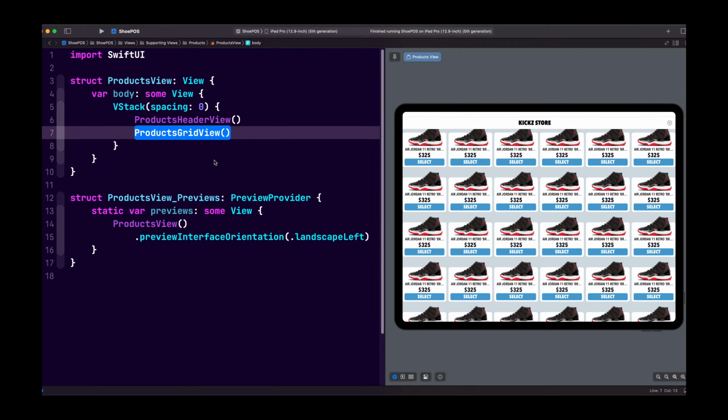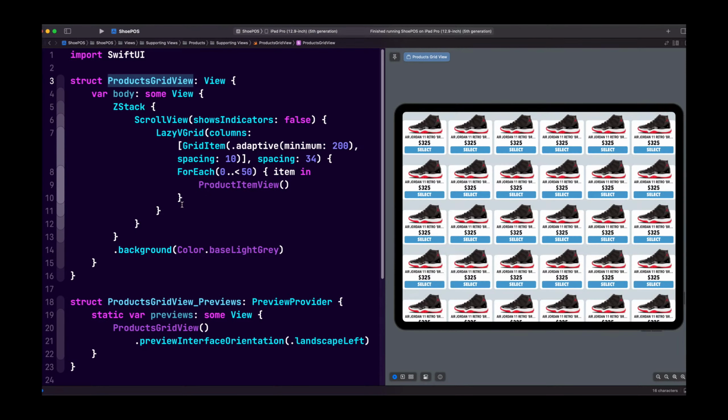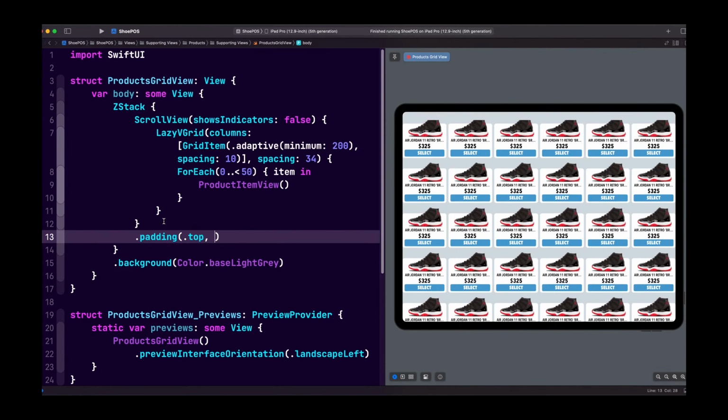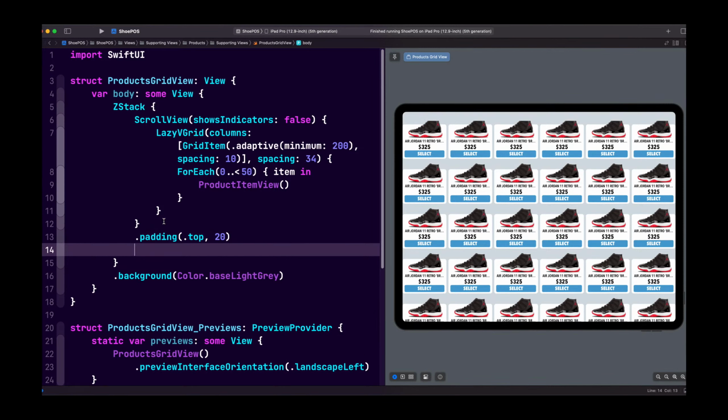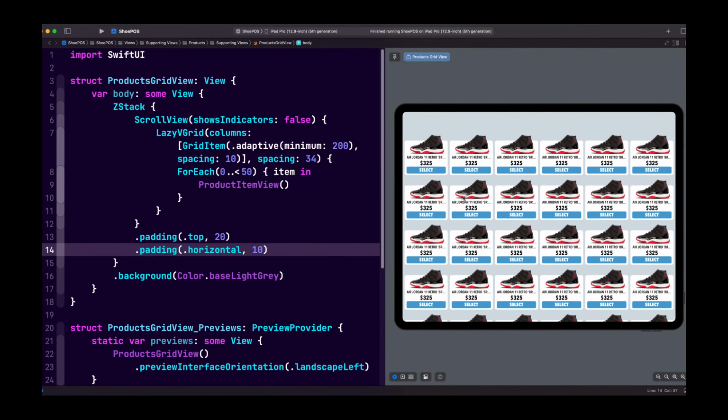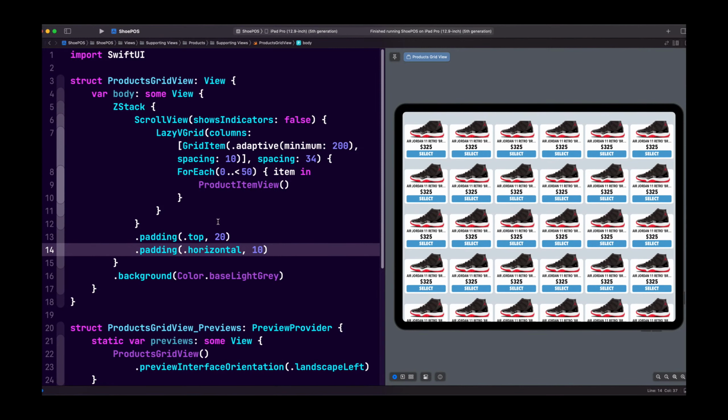Let's go to the grid and we'll do here. So after the for each on the scroll view, we're going to add a little bit of padding to the top, and we're going to set it to 20. We're going to then add some more padding for the horizontal, and we're going to put that as 10. And so that is where we need it.